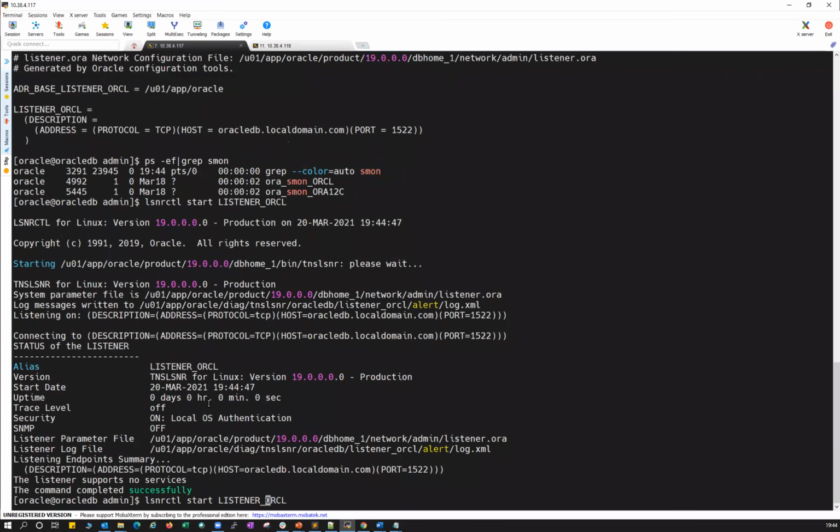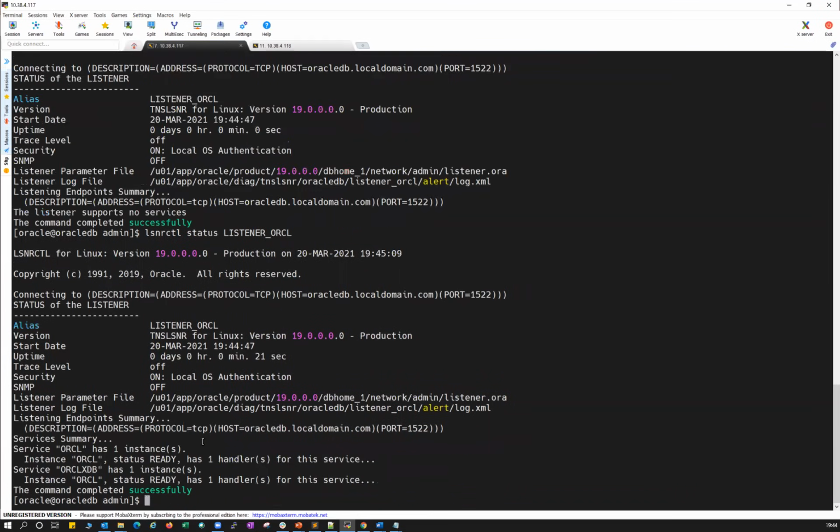If you check the status, the services should register dynamically. lsnrctl status listener_ORCL. You can see here my ORCL database is in the ready state. Ready state indicates dynamic registration. If it is unknown, it's a static registration. I already explained what dynamic registration and static registration are in one of my YouTube sessions. You can refer to it there.